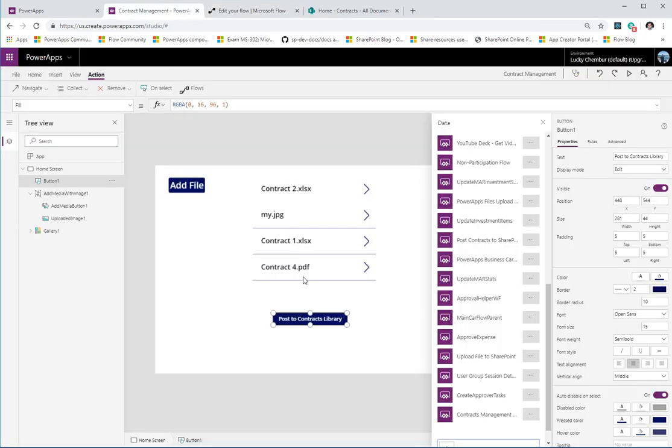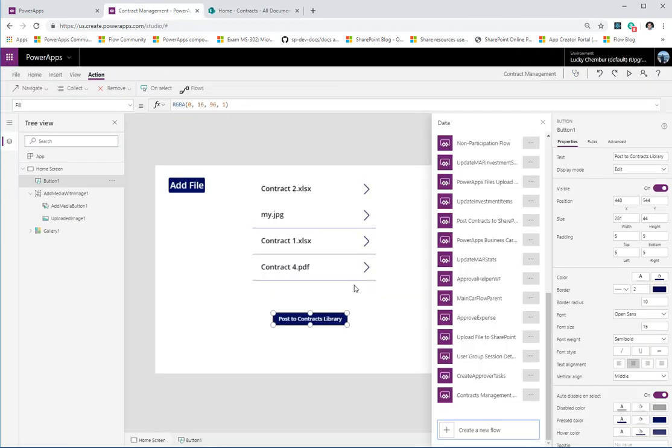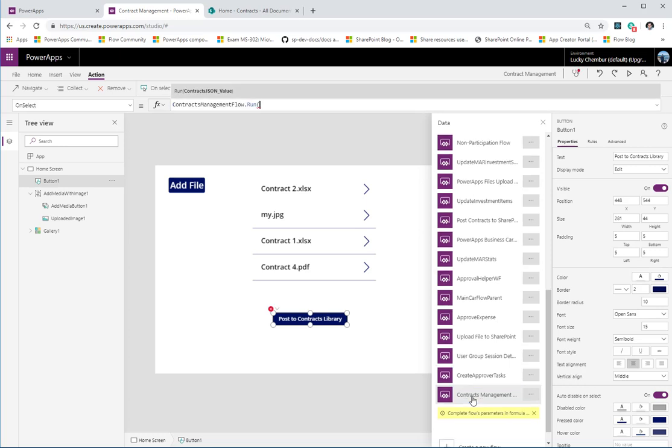I'm going to go back to my Power App, and now as you can see, my flow is listed right here, the flow that I just created. So I'm going to close this. I'm going to come back to my Power App, and I'm going to click the flow, which is my contracts management flow. Now, the moment I do this, as you can see, it's calling the run function of my flow, and it is asking me for that value, which is of type string.